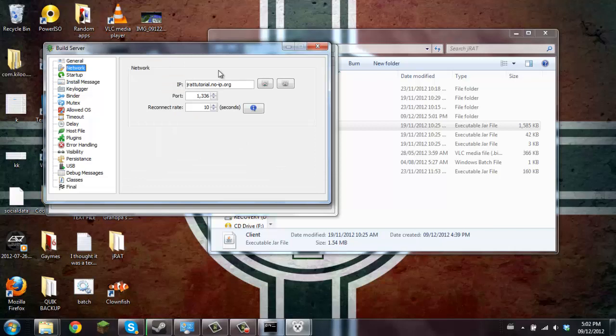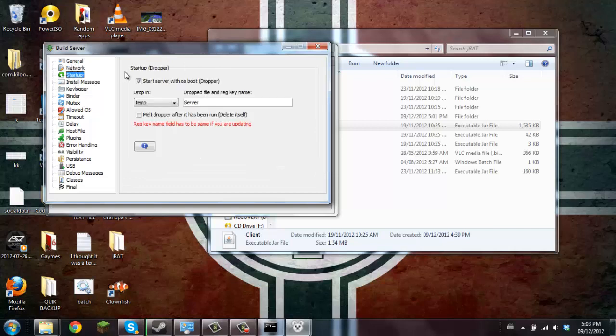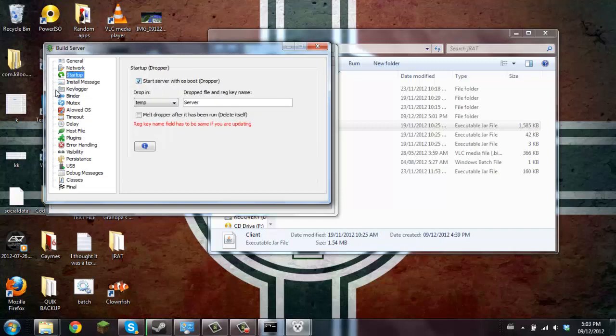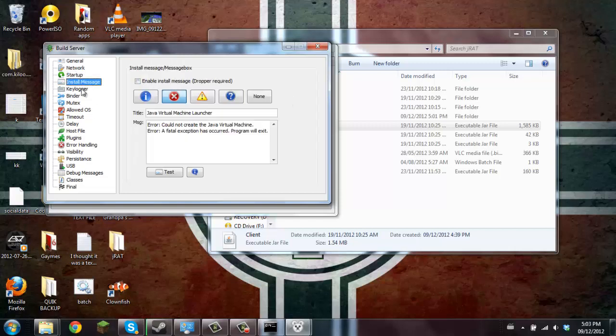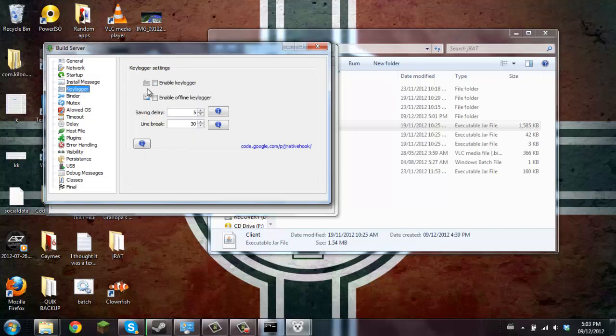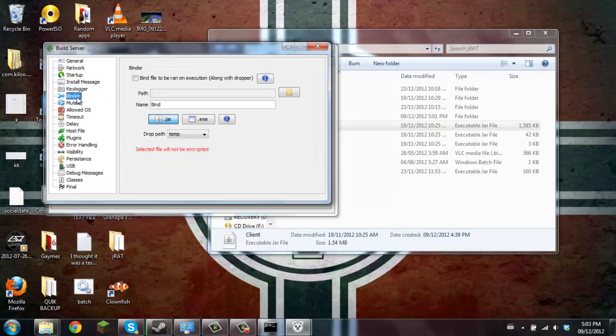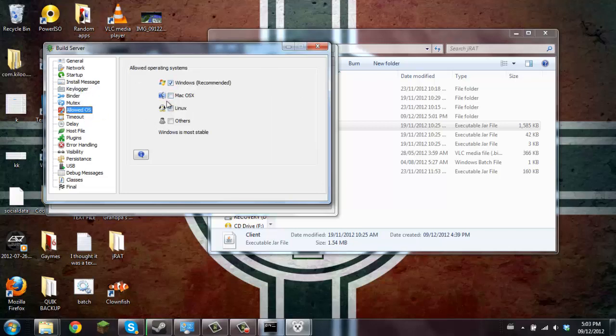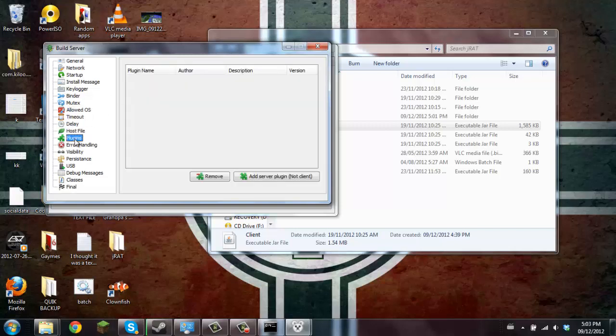This was basically all you have to do. This is all optional. You should do this, so whenever the victim starts his computer, it starts also. You don't need to do this. You should do this if you want. It basically records their keystrokes. Binder, mutex, you don't really need that. Here you can choose which operating systems you can run it on. I'll just keep it on Windows. Delay, you don't need those.